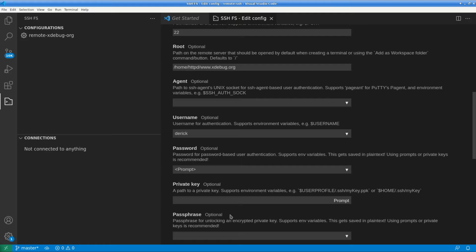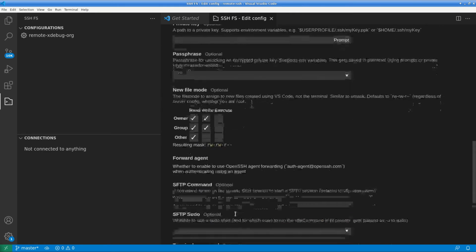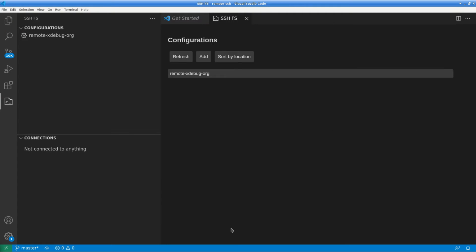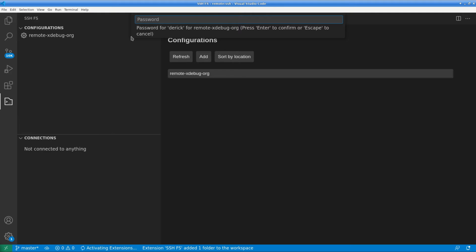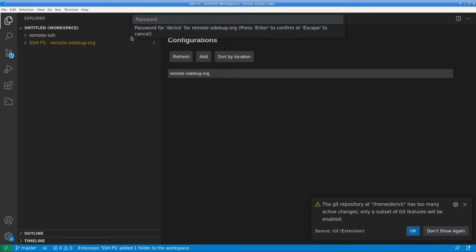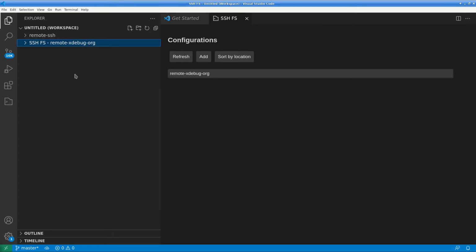You can also use private keys and passphrases and things like that, but as I've not set it up, I won't be using that. And then the rest is not very important, so click Save. Now I have the remote configured and I can bring this into my project by clicking the Add as Workspace folder. And now it prompts me for my password. And again. When I now open this remote, you will see the source code of the Xdebug website.